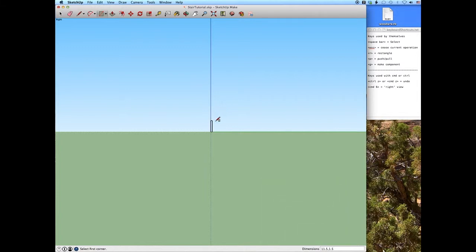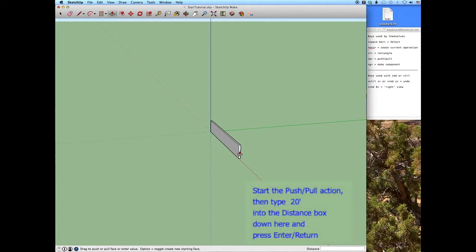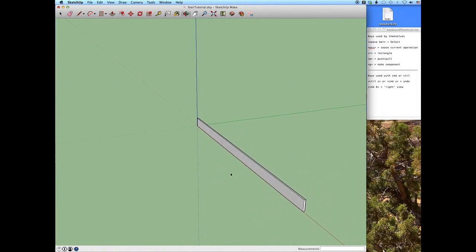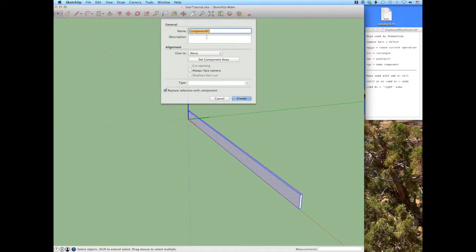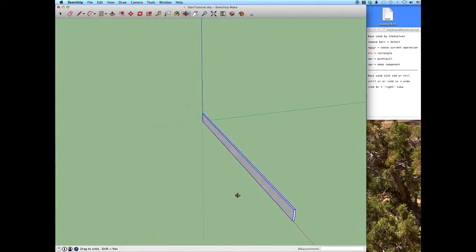So now we have our rectangle, and we use the orbit tool to orbit up a little bit, and now I'll use the push-pull tool to pull this into, say, a 16, let's do a 20-foot 2x12. And now we have basically a 2x12 sitting there. So we'll triple click any surface of that, and we'll type G to make a component out of it, and I'm just going to call this 2x12 by 20 feet. And press enter. And it replaces that component and gives me a nice handy 2x12.